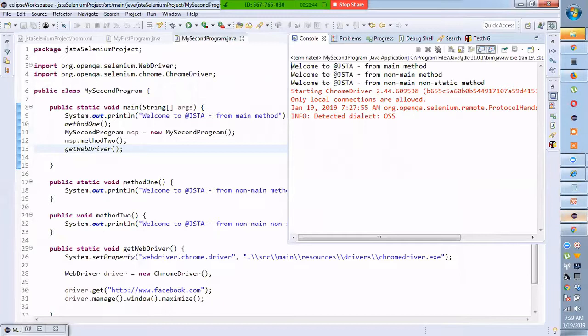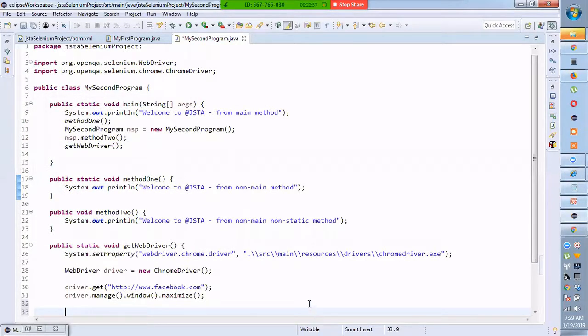Okay, now let me go here. Let's see the console output. Where I can see the console output. See, it has completed. The program has completed. But the browser is still open. I need to close it.